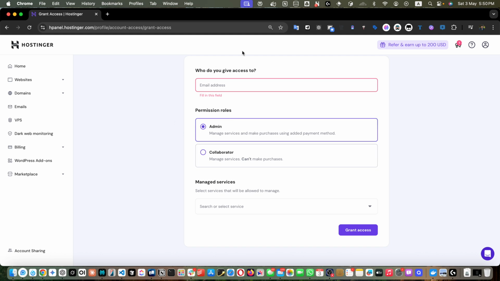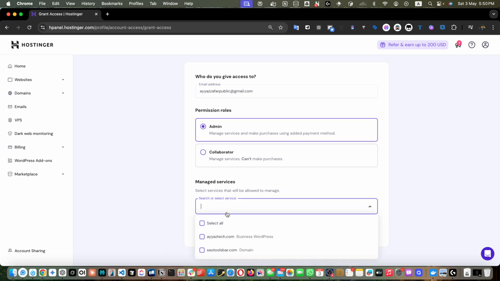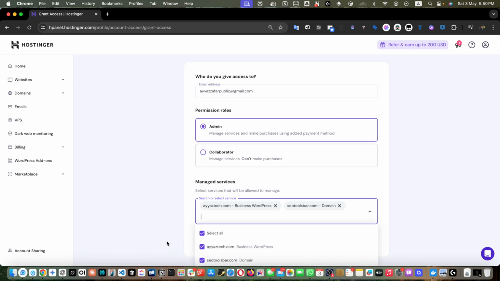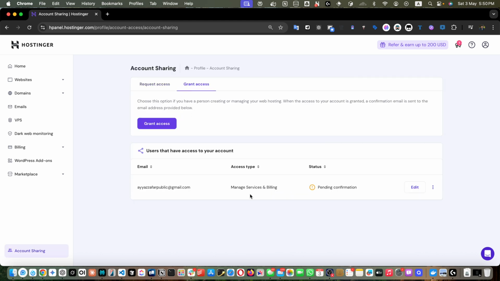So let's do that. Here I'm going to specify the email address. Okay, and now select the services. I will select all of those services and click on grant access. All right, the account has been added. Now it is pending confirmation. So the person that you added has to accept this invitation first.